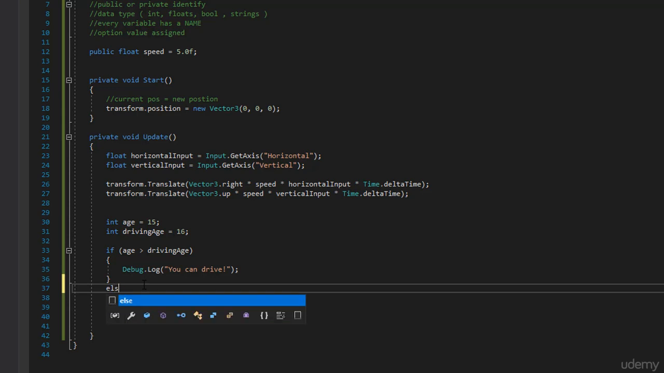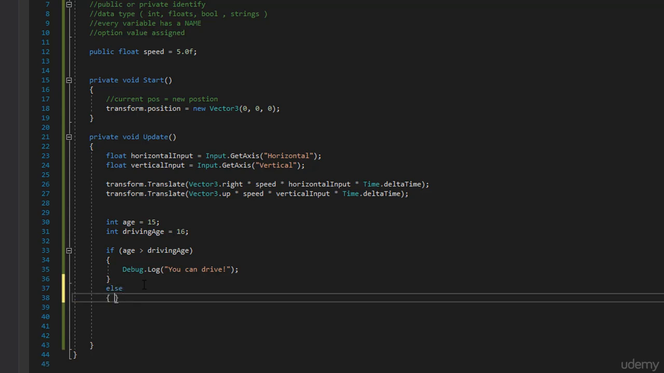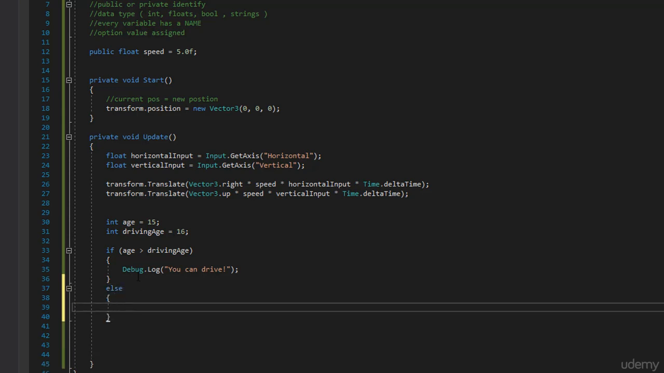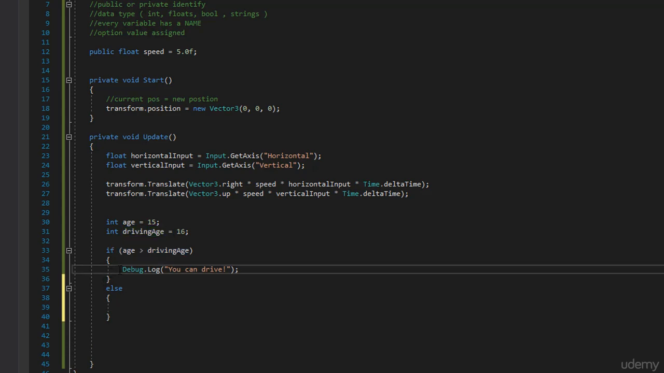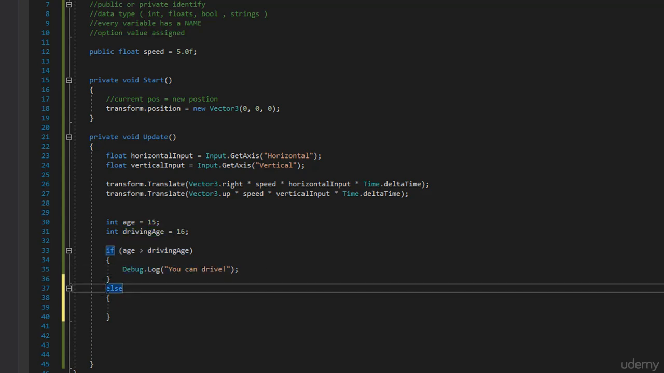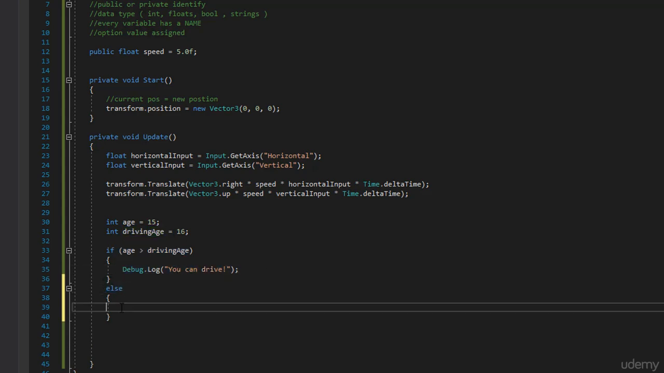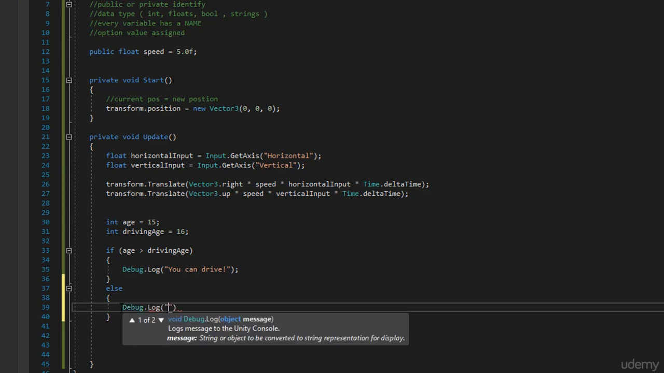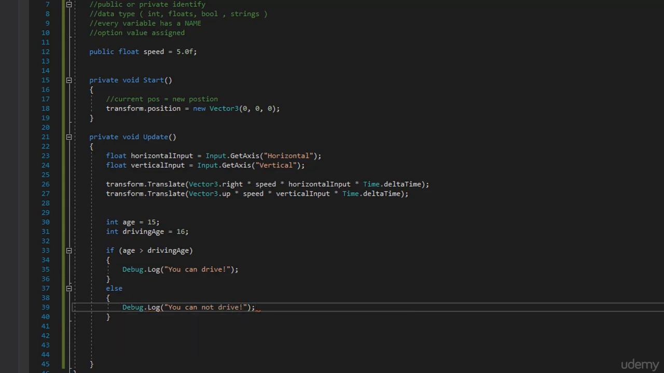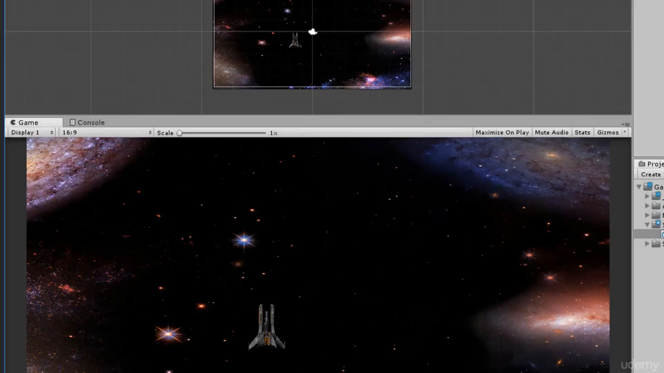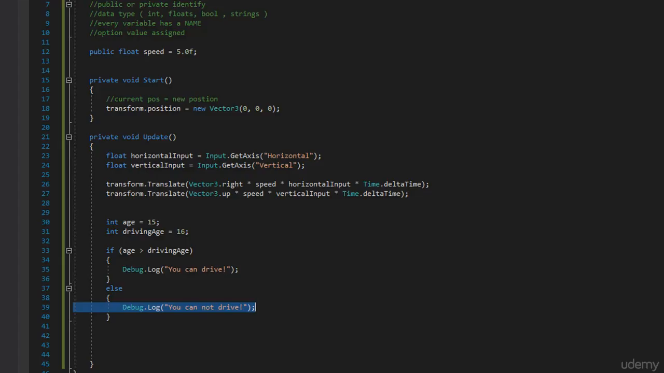To do that, we use what's called an else statement. We use the else keyword followed by curly braces. So if this condition is true, then what's in the curly braces will get run. Otherwise, it's going to default to the else. And we can say Debug.Log, you cannot drive. If we run that with an age of 15, obviously it's a false condition. 15 is not greater than 16, so it results in the else statement getting called. And you can see here it says you cannot drive.